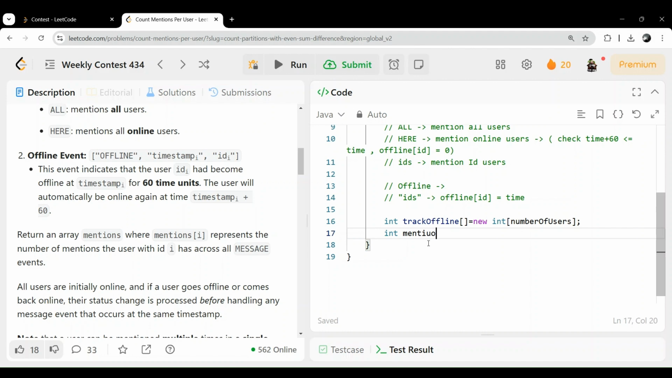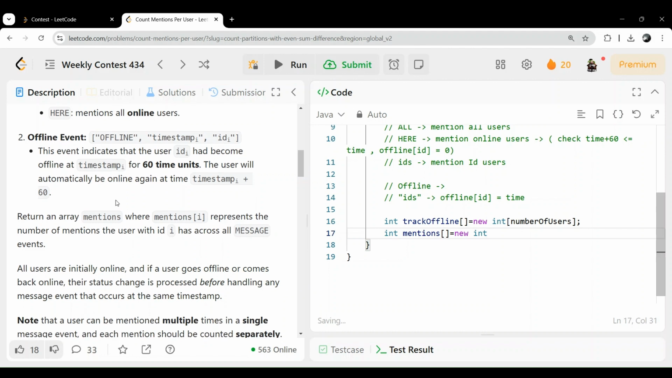Now we will write mentions. This is what we have to return, mentions. Because here in the question it is given that we return an array mentions, where mentions of i represents the number of mentions. Here the same number of users.